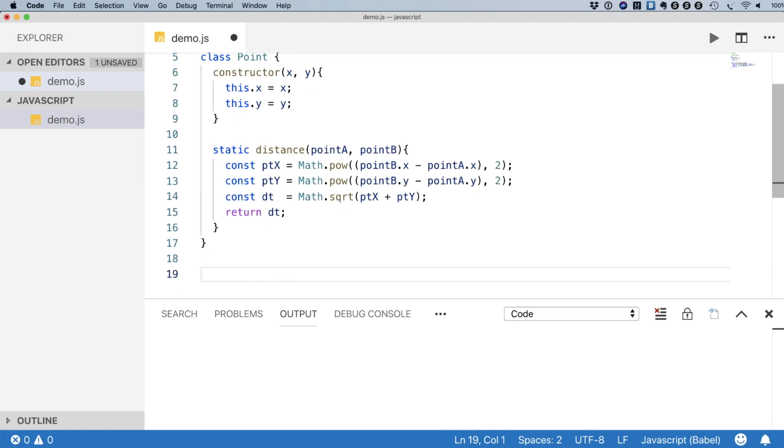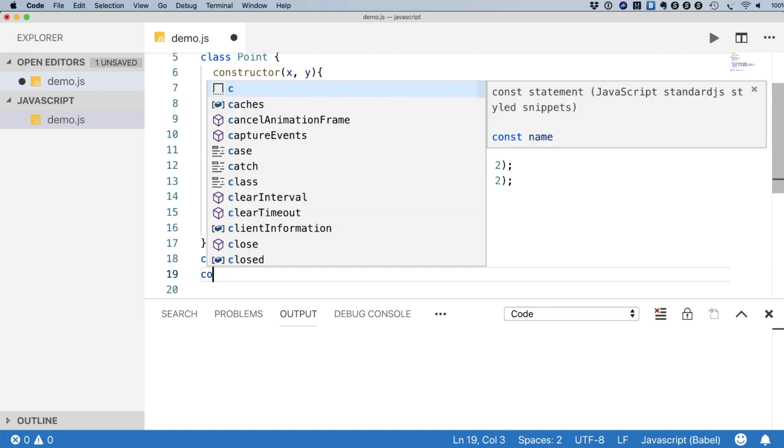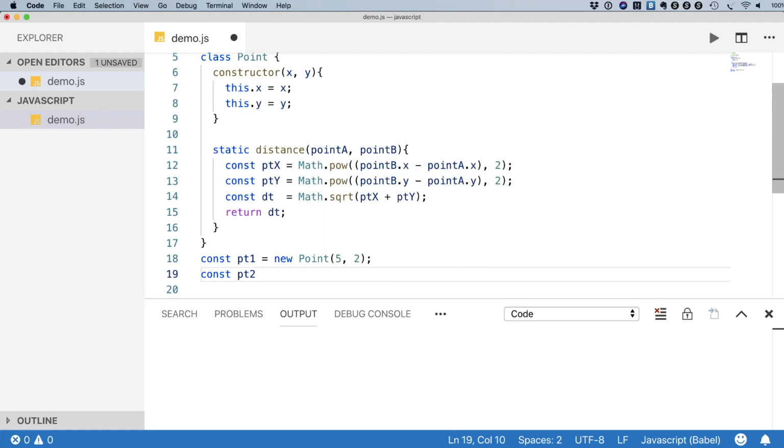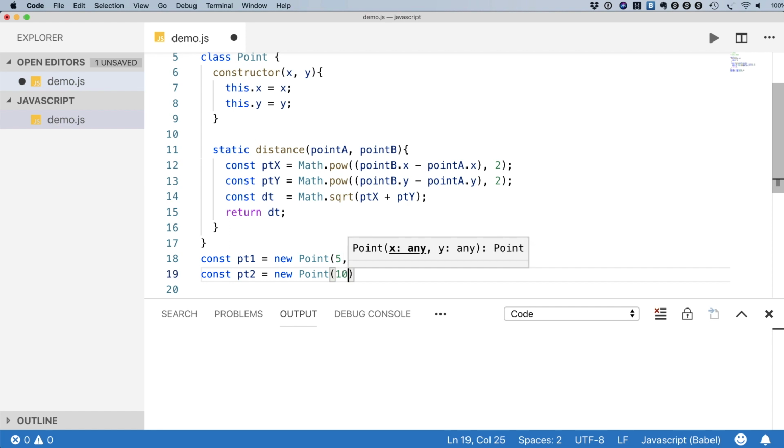So now we are defining this static method. Let's use it. So first we want to create two points. So const pt1 equals new Point, and we are passing 5 and 2, the x, y value for the point 1 object, and another object pt2 equals new Point 10, 3 or 4, whatever.